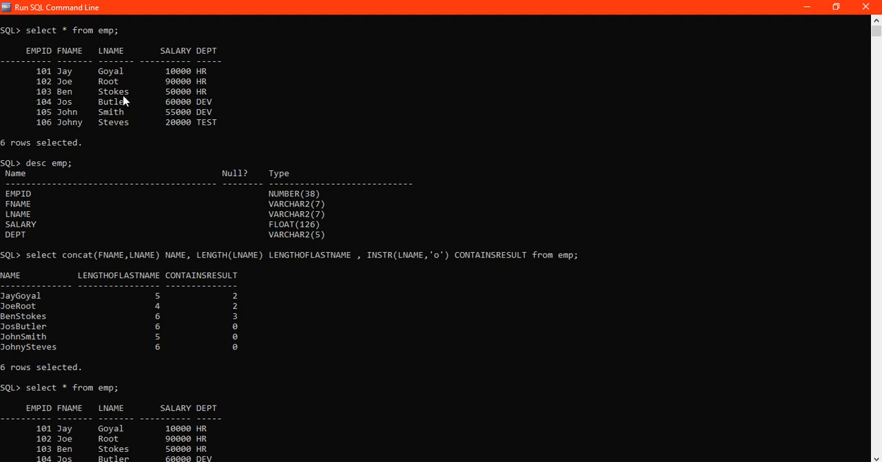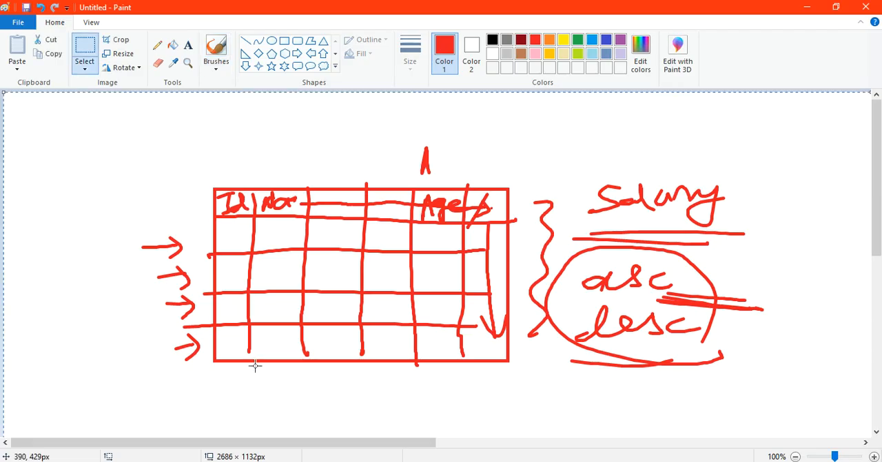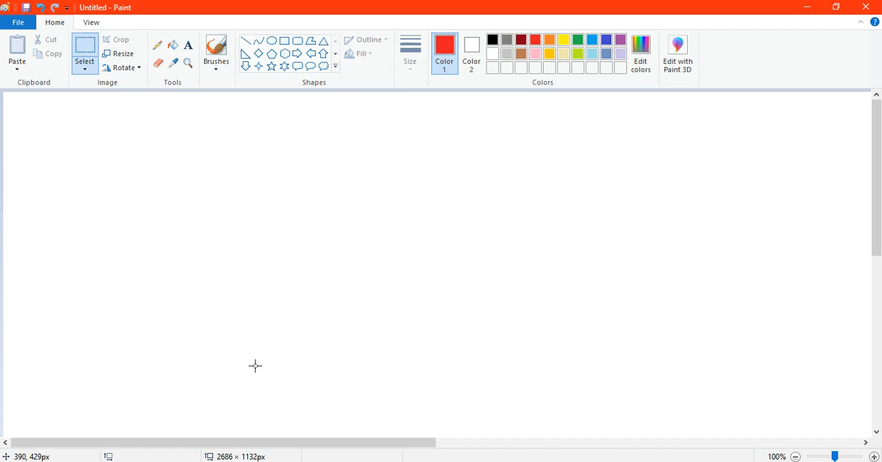This is very easy. You can write order by 1 comma 2, so it will sort on the basis of first name comma last name. How? Let's say one person is Jay Goel, another person is Jay Root. So first it will check who is smaller, Jay or Jay. Both will be Jay. I will go to Paint. Are you getting what I'm saying? You can order by on the basis of multiple columns.